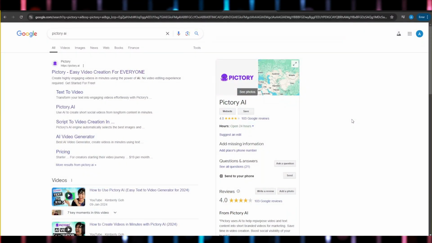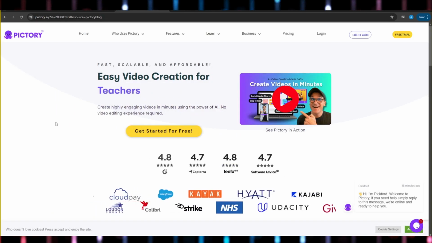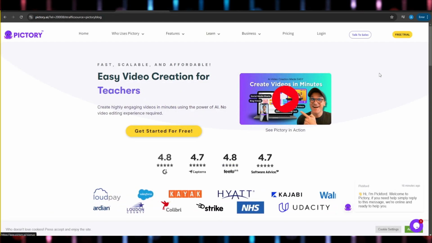Open up Google Chrome and search Pictory AI. Go to the official website. Here on the top right, you will see free trial. Go and click it.